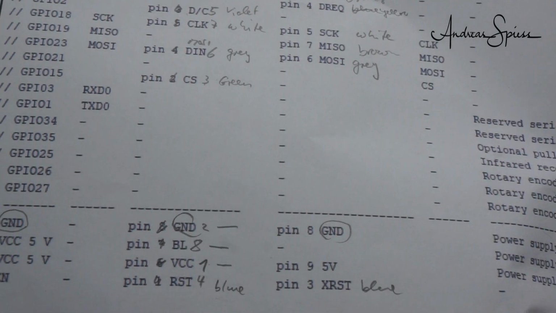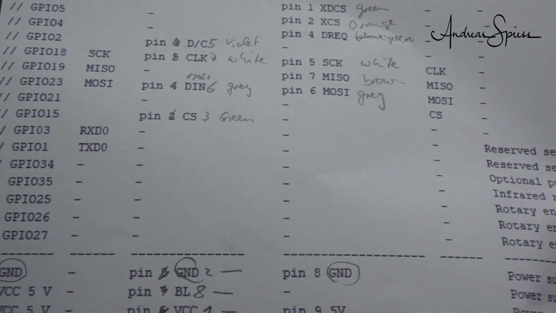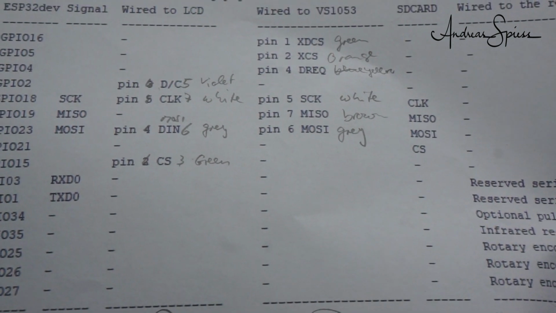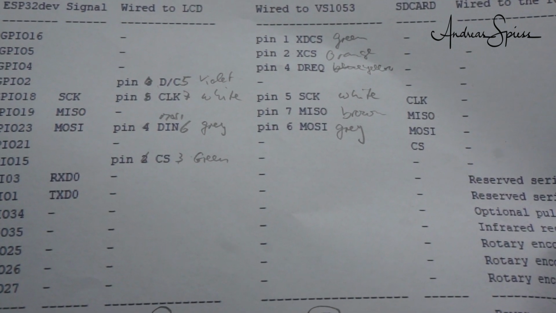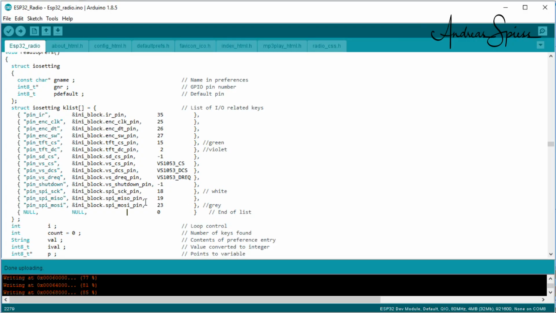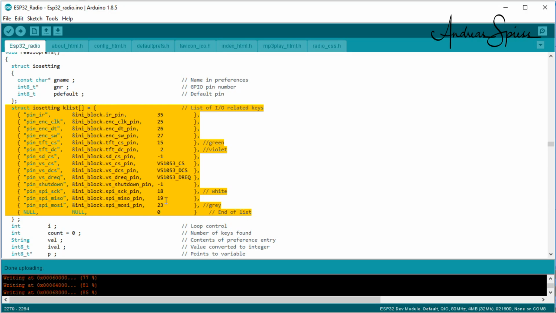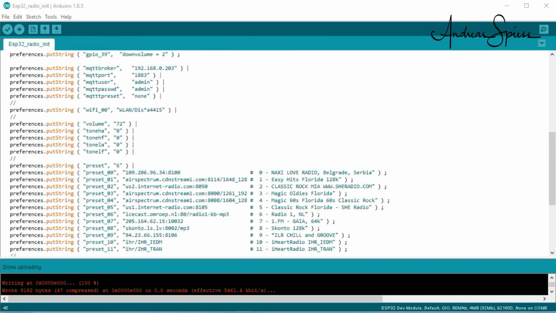Such a table with the colors makes it easy to check everything before switching the device on, and also later for debugging. I write all pins in the configuration part of the sketch, so I do not need to enter them later on with a web interface. The radio expects additional variables in non-volatile storage or NVS. We can enter these values in esp_radio_init.ino. It transfers all constants into NVS.